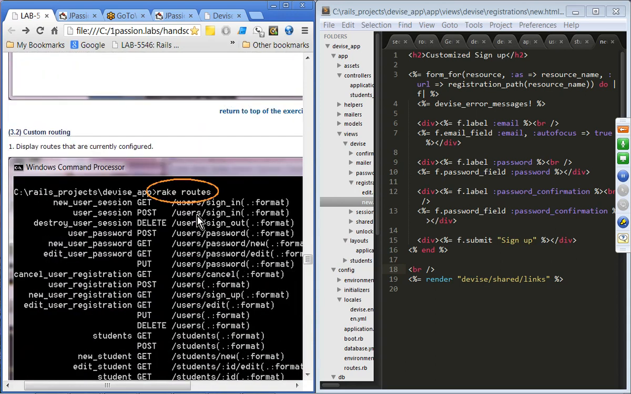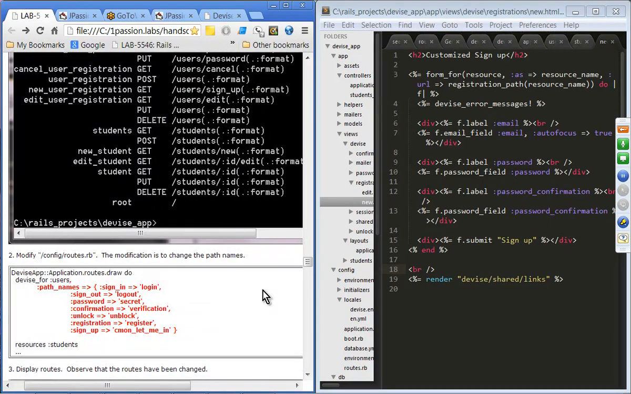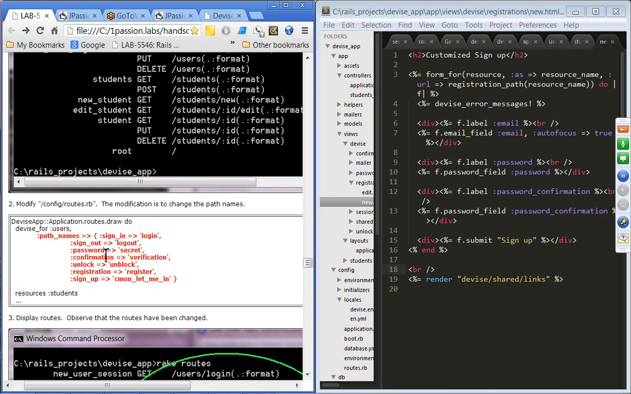And now we want to change the routing. If you take a look at the routes, these are the routes that we have used, like slash user sign in, sign out, and things like that. Here what we're going to do is change, instead of using sign in, we are going to use log in. Instead of using sign out, we are going to use log out. Instead of using password, we're going to use secret, and things like that. So we're going to change the routes file.